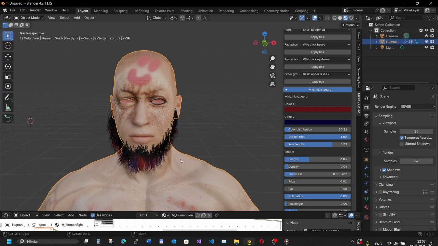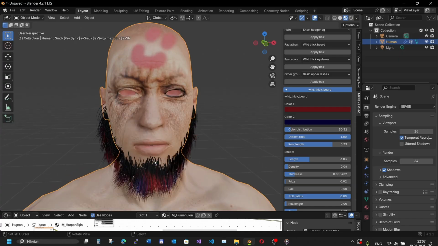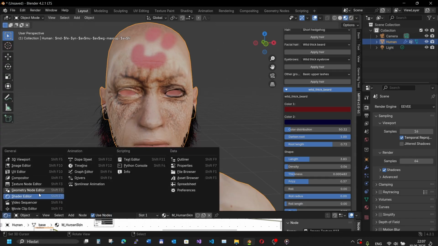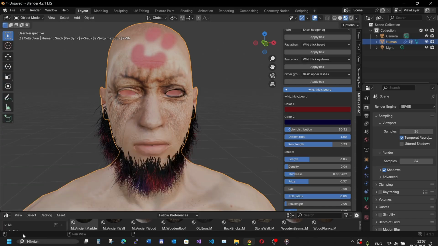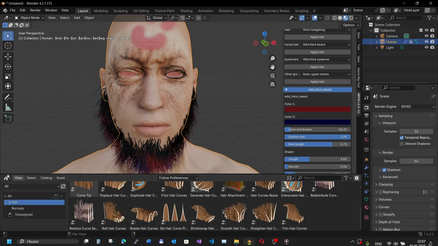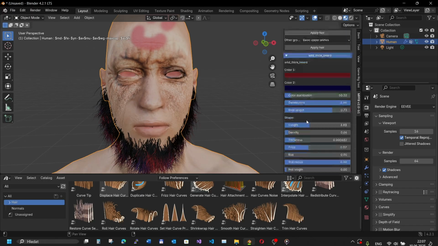Frizz adds noise to each individual hair. These hair assets are based on simple fur from Blender 3.5, and it just combines the modifiers you can add. You can find them here under hair, which are combined and accessible through this UI.